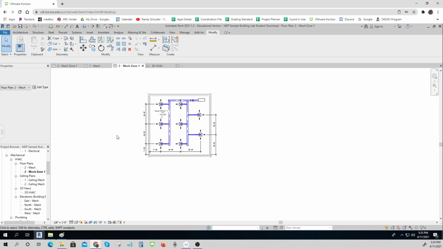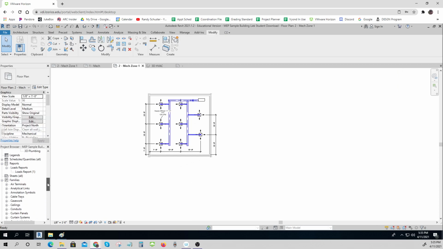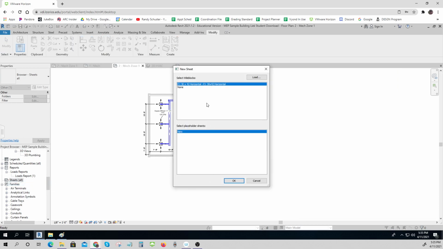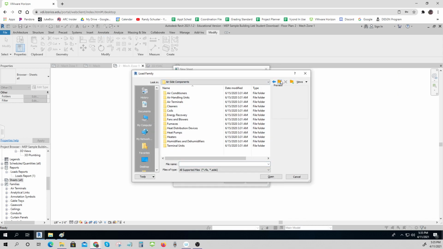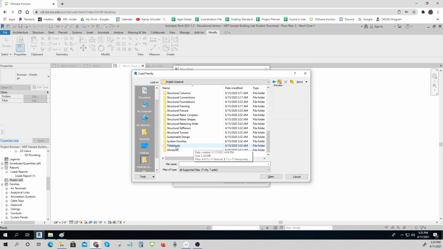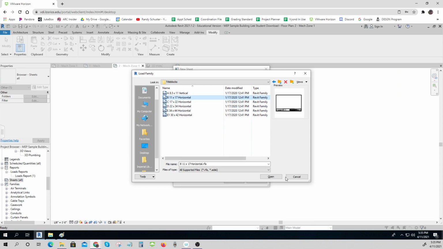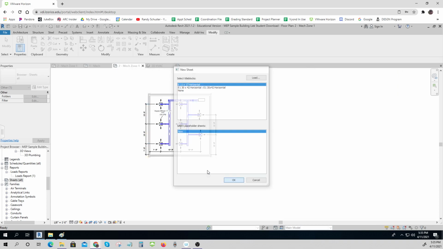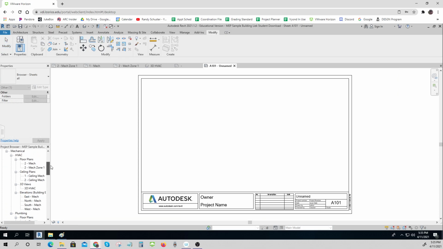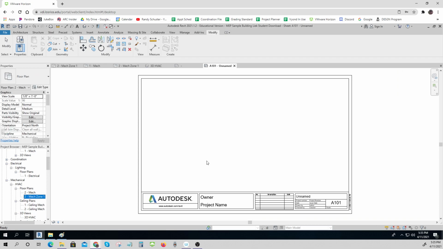So since we're talking about annotations, I need to put it on a sheet of paper. And I see I don't have any sheets, so I'll get a new sheet. And I have to load. I have to go find them. Where are the sheets? I think they're under title blocks at the very bottom. 11 by 17. That's what I want. And I want to put that on there, my mech, to, let's just see how it looks.